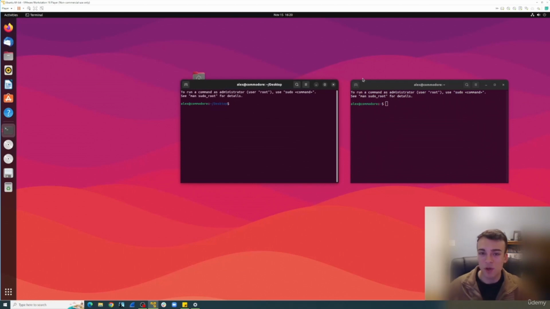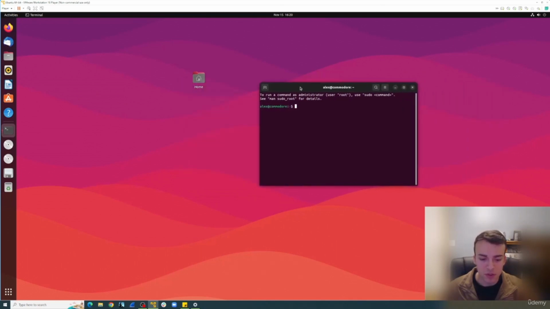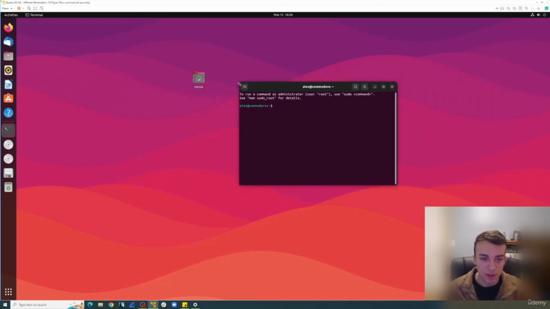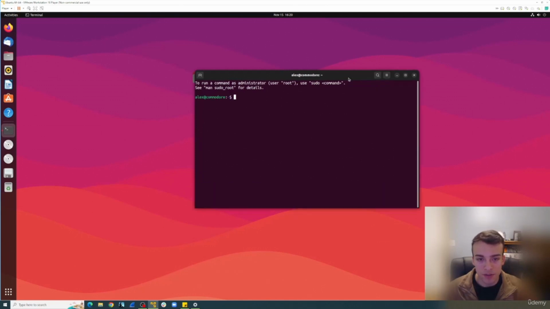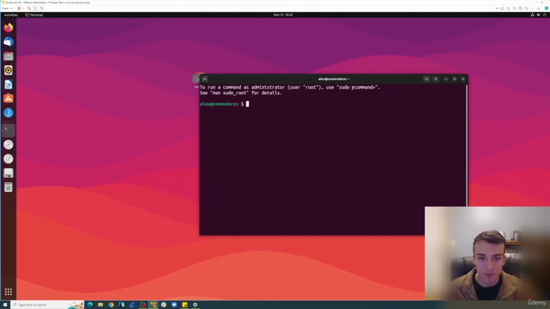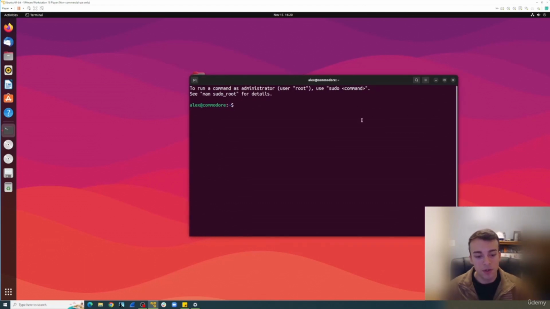Since we already have some open, it just directed me back to it, but you can have as many terminals as you want open, so there's no restriction on that. So I'll pull my terminal into the center of the screen. I'll make it a little bit bigger, and I'm going to click on making this a little larger so we can see it better. Okay, so what's notable here? We see Alex at Commodore. So this is a shell prompt. This is what appears when a shell is ready to accept input.